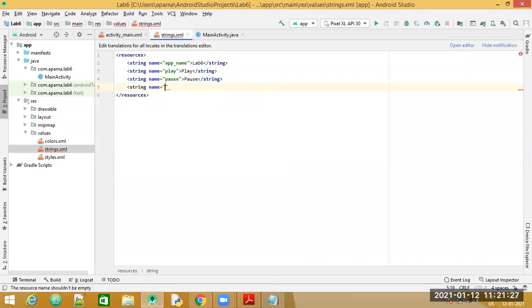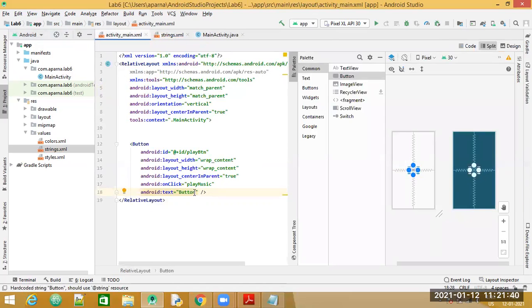Last string for stopping the music. Now let us go back to the designing. So here we'll say the string that we want to display is in the resource folder in the strings.xml, and it is string/play.